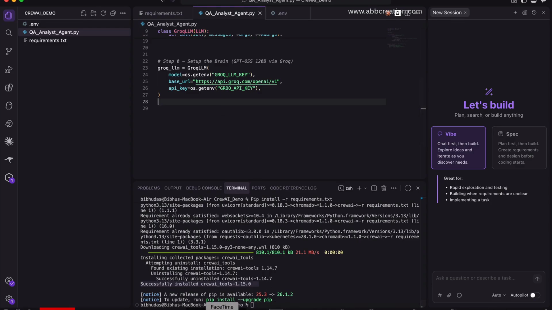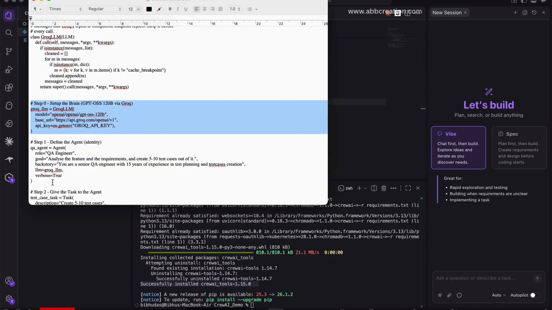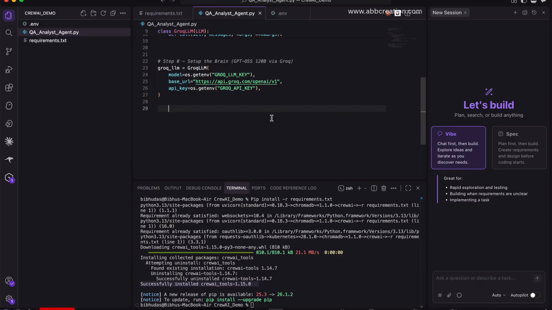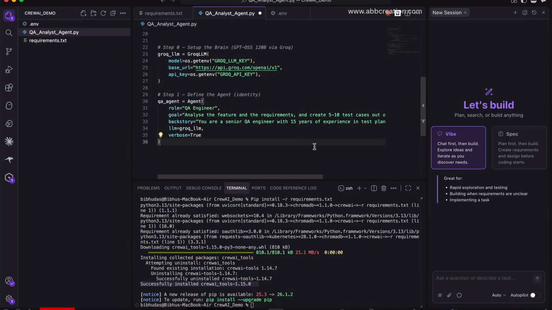Then step number 1: once you have defined your model, the next step is you have to define your agent. So you have defined your model, then you define your agent. This is my agent in step 1, define the agent. Here I'm defining the agent; it is a method. Inside this method I'm giving a role to the agent. The role is: you are a QA engineer.